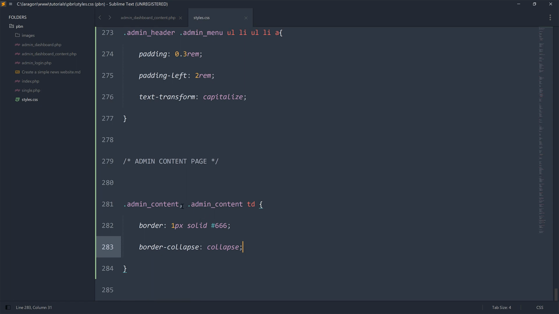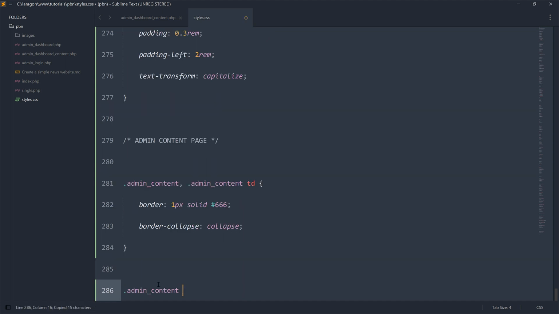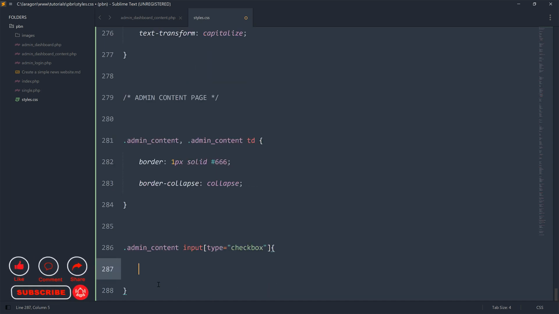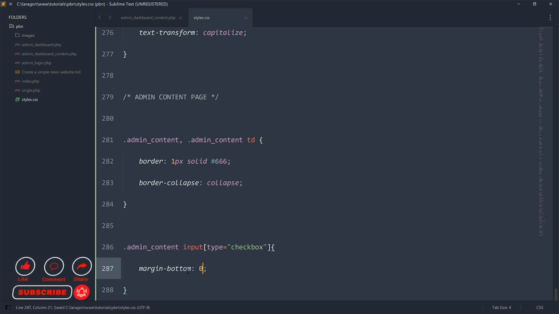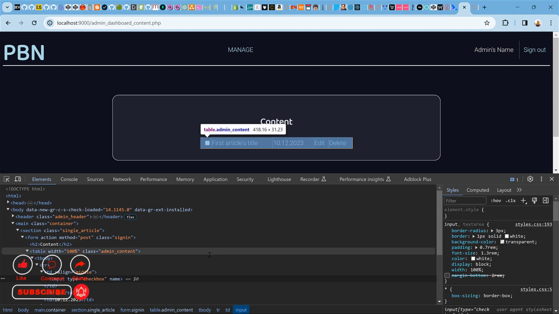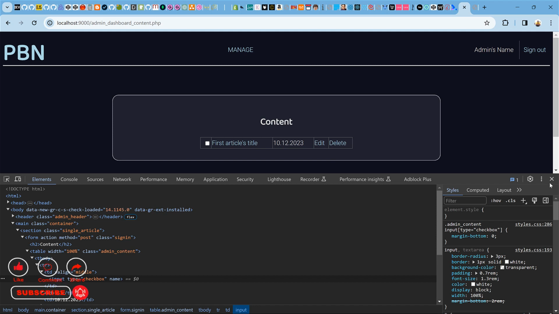So we go like admin content table, element input. I can even specify that the input of type checkbox should have no margin bottom. So it should have no margin bottom, and that is it, and it works. So we have our table.